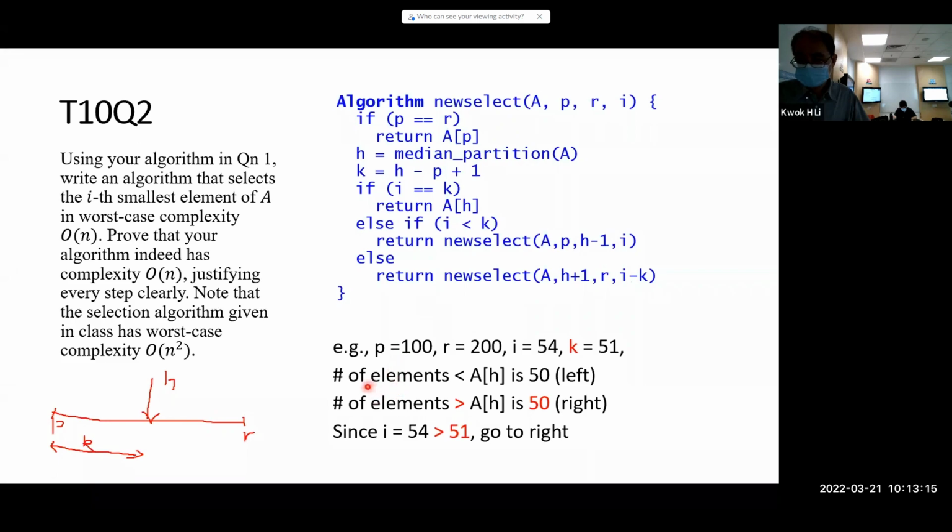Okay, so as you can see in this example here, P is 100, R is 200. So we would like to find the number 54, the rank 54 there. So first, you find the median. The median is 51. The rank will be 51 in the middle. The number of elements smaller than that is 50. The number of elements bigger than that is also 50.